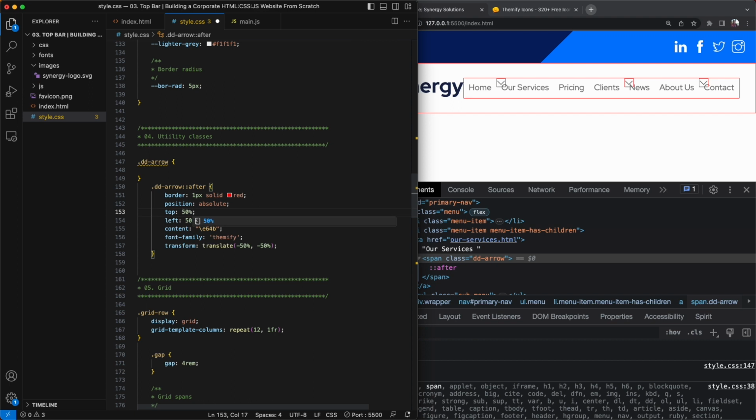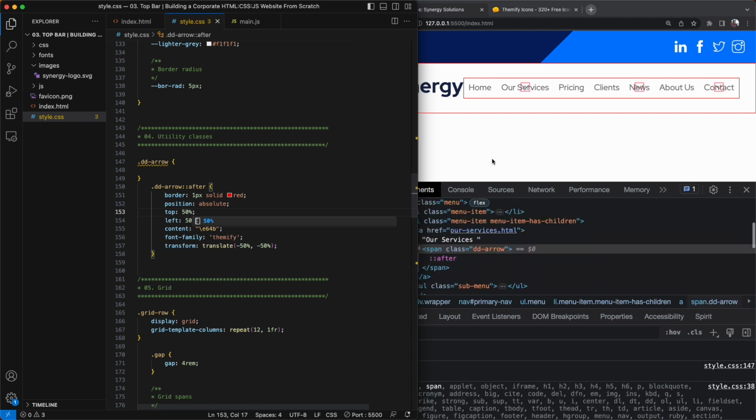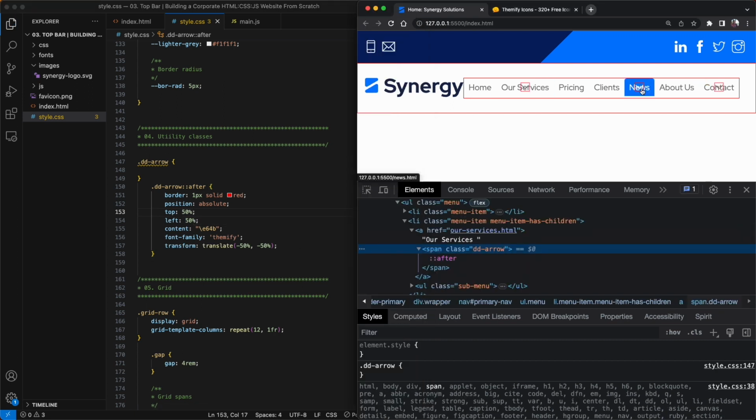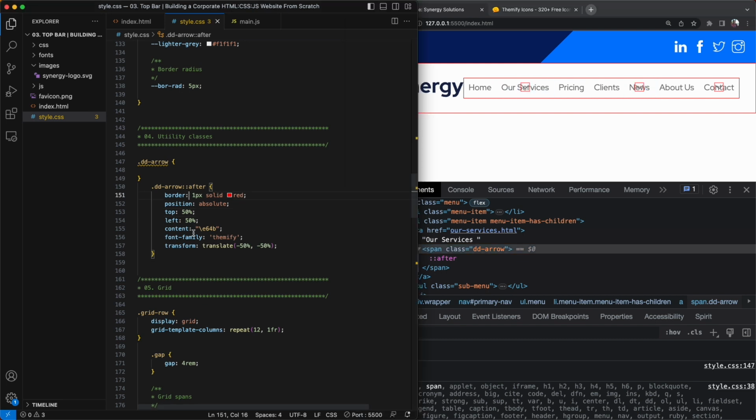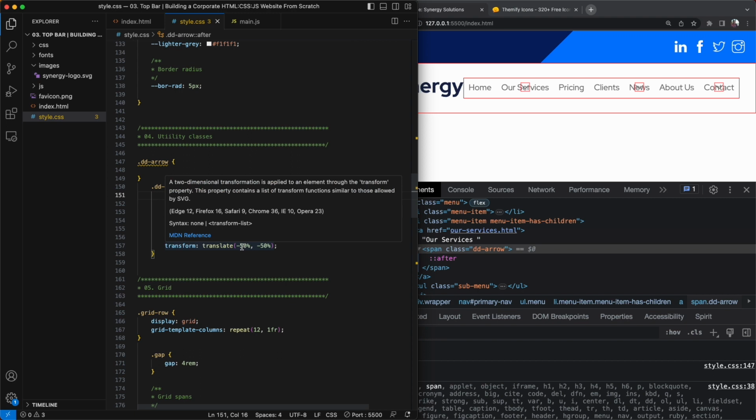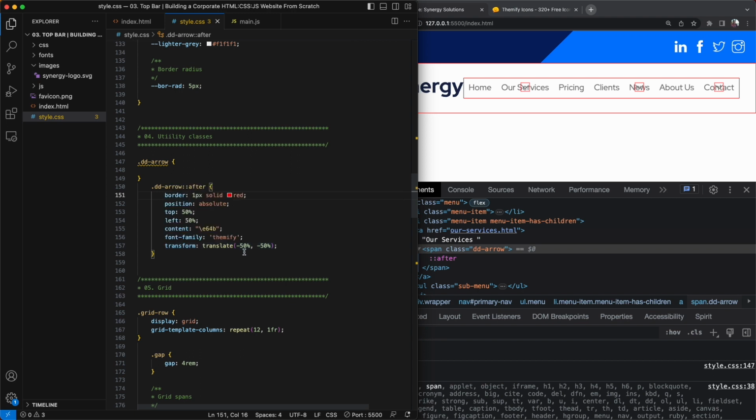So 50% for top, 50% for bottom, save that. And yes, that looks good. So now we need to, so this is more of a generic class. Probably need to change the height of it actually. Or sorry, the font size of it actually. We can come back to that once we can see a little bit better.